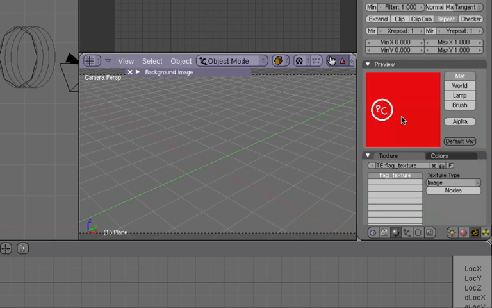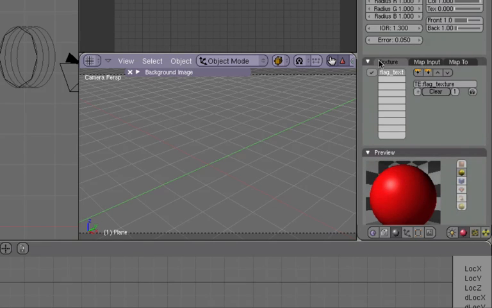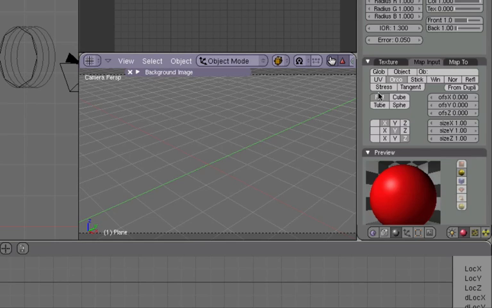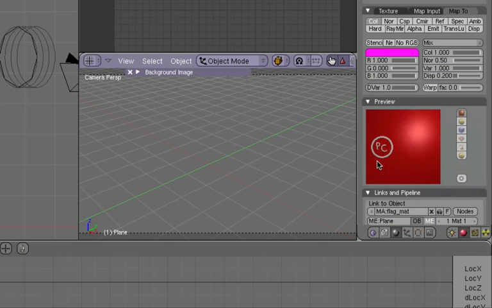Looks good. What we need to do now is to basically instruct Blender on how we want to map this on the flag, on the model, because there are many different options. So here is how we do it. We click back on the material buttons. In the map input option, here in the texture panel, we select UV. In the map to, we select color, which is the default. Okay, good. Now we can see the preview of the material, which is following perfectly.